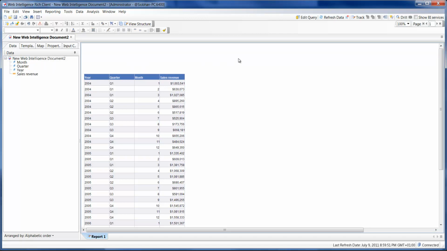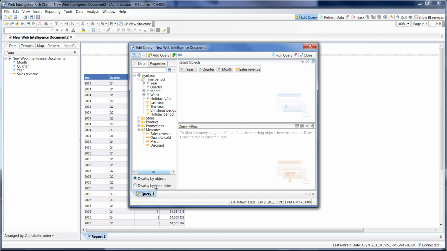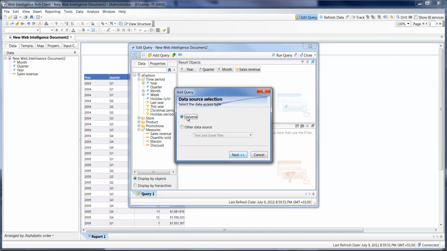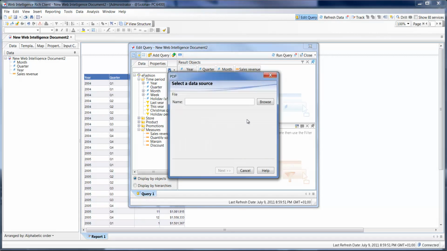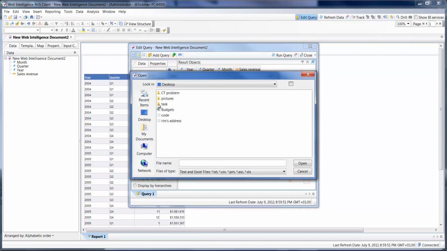The next thing we're going to do is if we click edit query and we're going to insert the personal data provider. So we right click on query 1, we select add query, and instead of selecting new universe, we now select other data source. And you've got the option of selecting web services or text files. Web services I might cover in another tutorial someday. For now, we're going to stick with text and Excel files. And there should be a budget file located on my desktop.